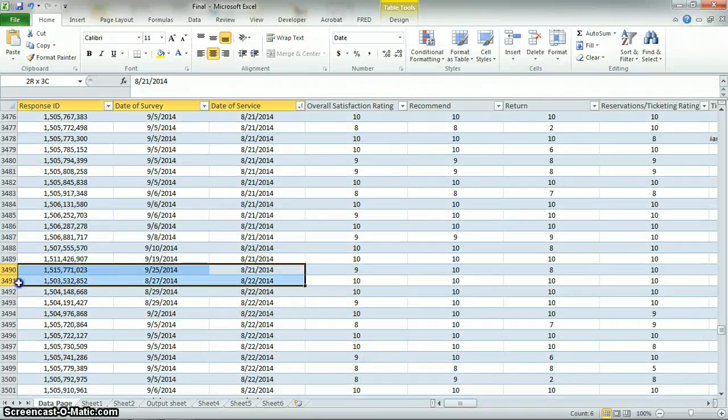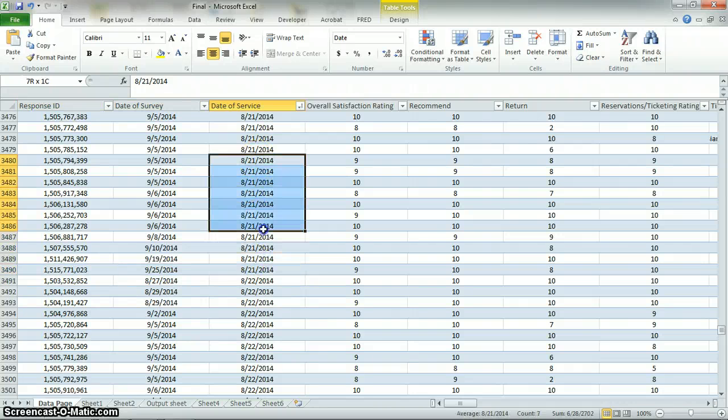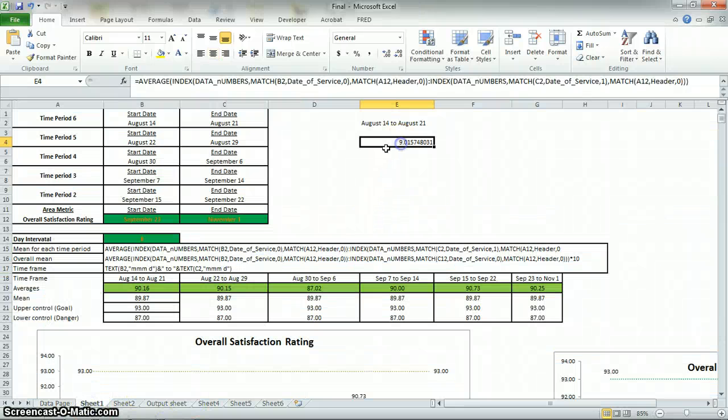And if we look on 3490, see how we have multiple 21s? Well, the last one is going to be here on 3490, so it's collected all these values. So based on our formula, it's taking all of those numbers and it's going to give us an average for everything between there.